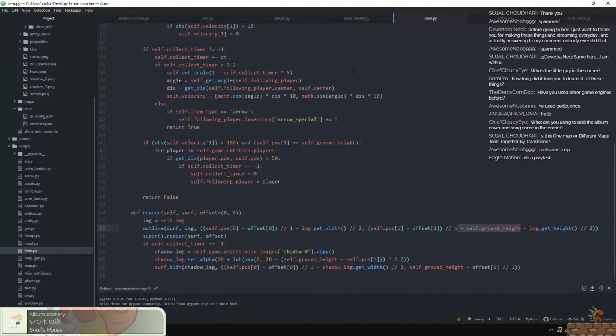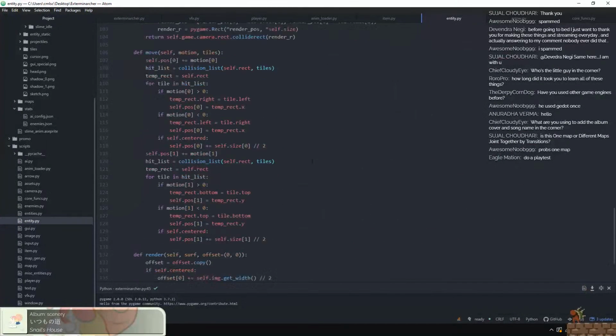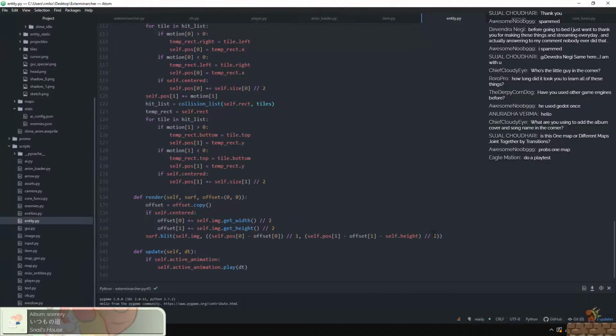Wait, hold on, I can just go over to the other render. It's under NC. I can literally just copy. Minus self.height.